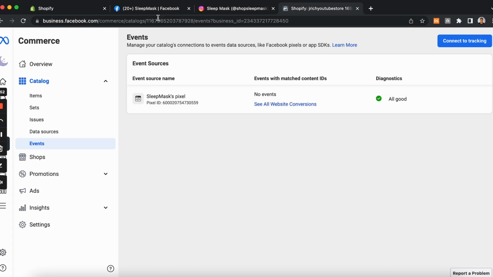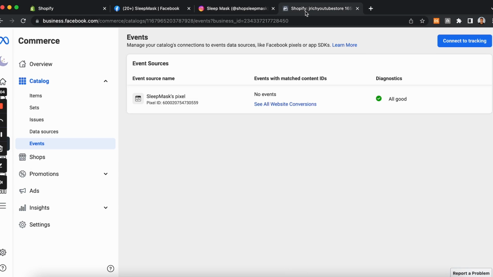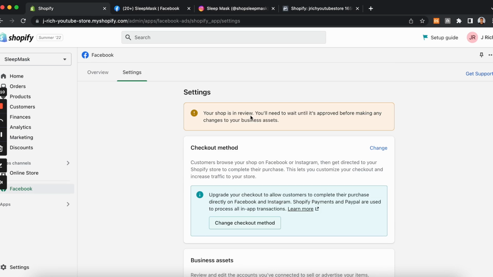So let me double check that number. Go back to Shopify. Yep, and that's pretty much it. So that is how you connect the Facebook pixel to your Shopify store. So every single data metric on your Shopify store will be tracked with this pixel ID because you just connected it. So this is very, very vital, especially if you're doing any kind of advertising. So you definitely want to make sure that you have this connected, and that is how you do it.